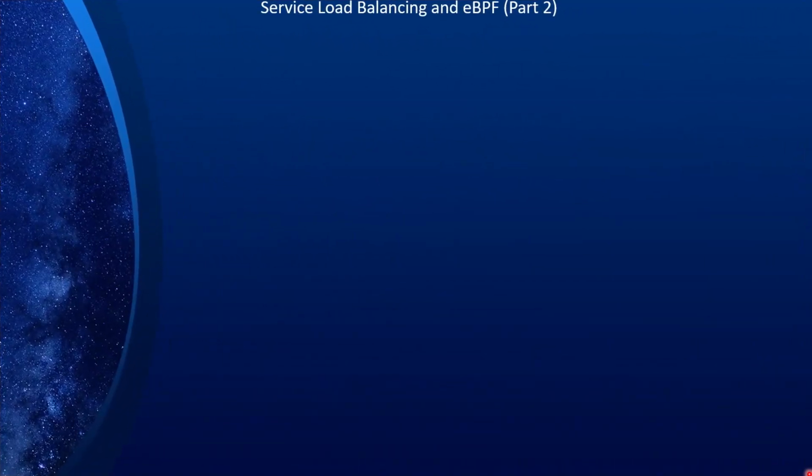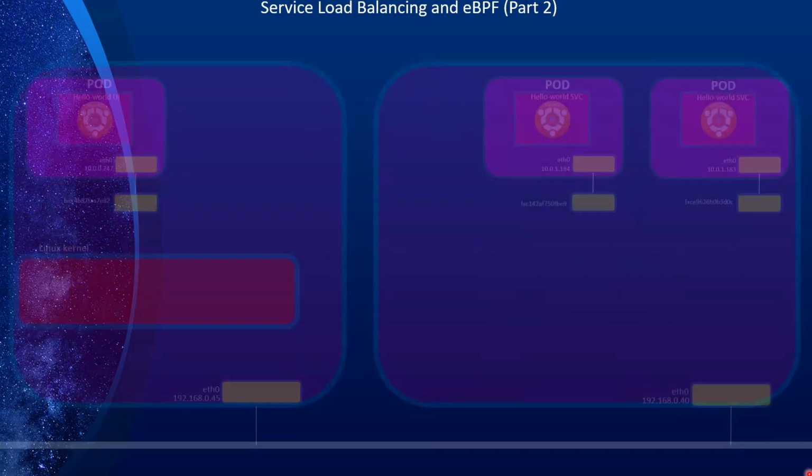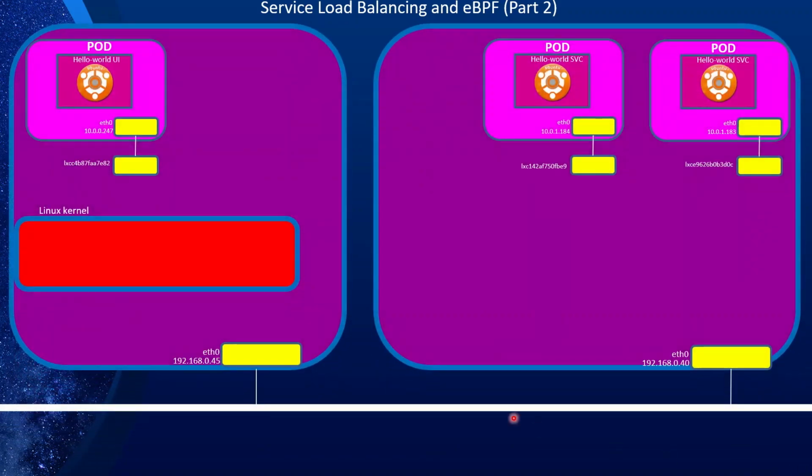So once the service is created by Cilium, let's see what happens when an application tries to access it, and how load balancing occurs. So here we have, again, a simple application. We have the Hello World UI on one node, and then we have two pods which host the Hello World service. So this Hello World UI calls into Hello World service.